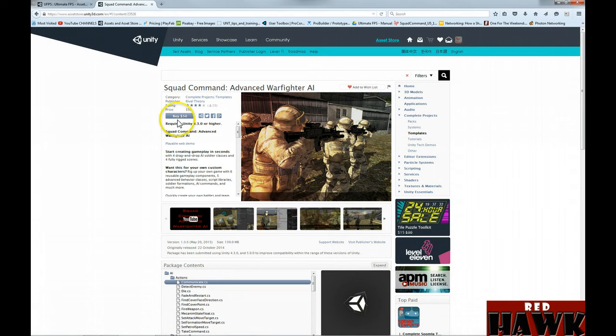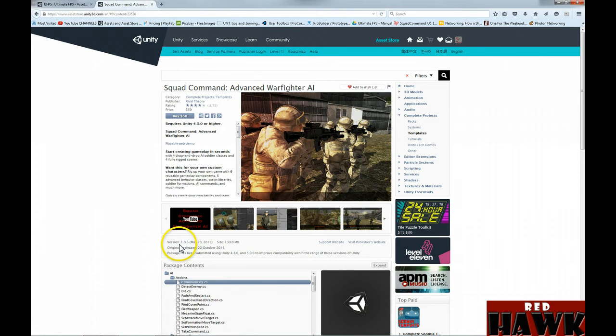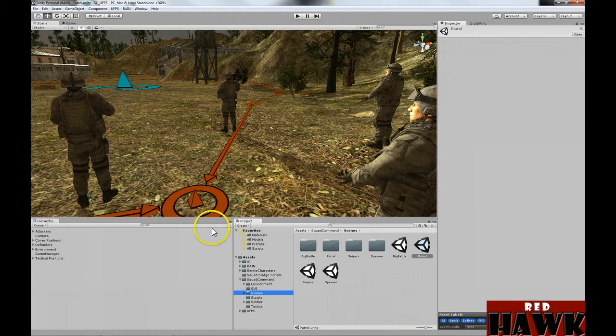Hi there. This tutorial is going to cover integrating SquadCommand Advanced Warfighter AI by Rival Theory and Ultimate FPS by VisionPunk. This is version 1.5.1 and SquadCommand is 1.0.6. So I've imported, the first thing I imported was SquadCommand. After that, I imported Ultimate FPS version 1.5.1. I opened this patrol scene. I figured that we would just start with that.